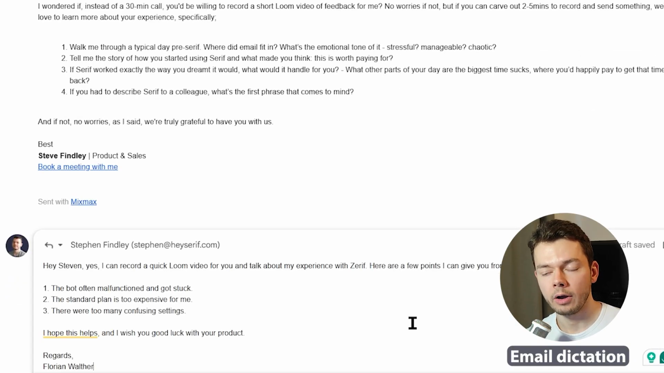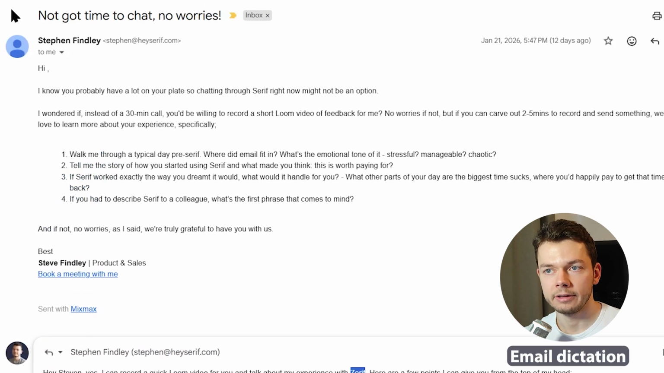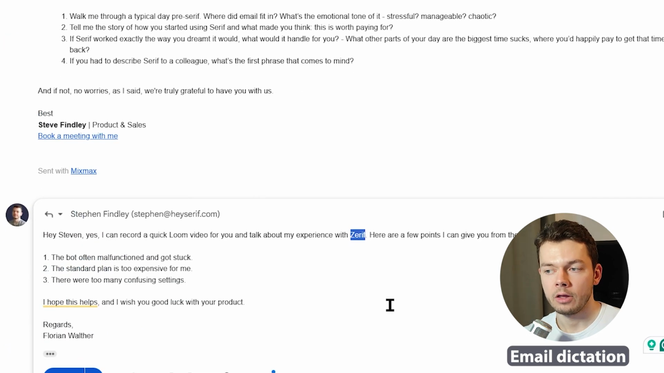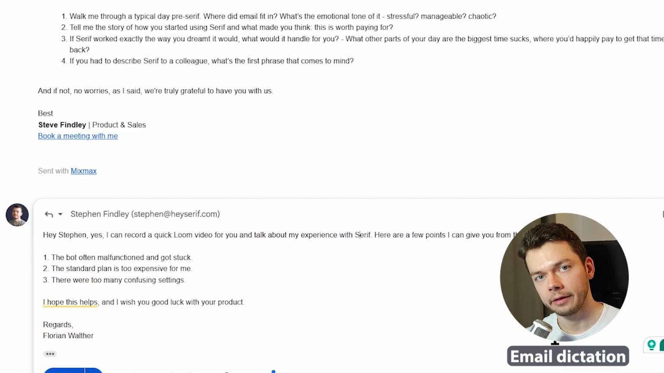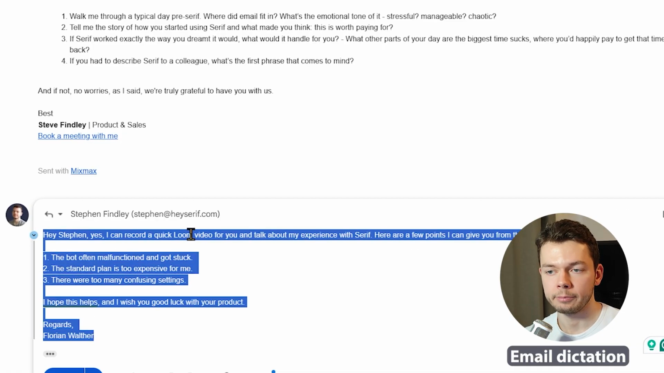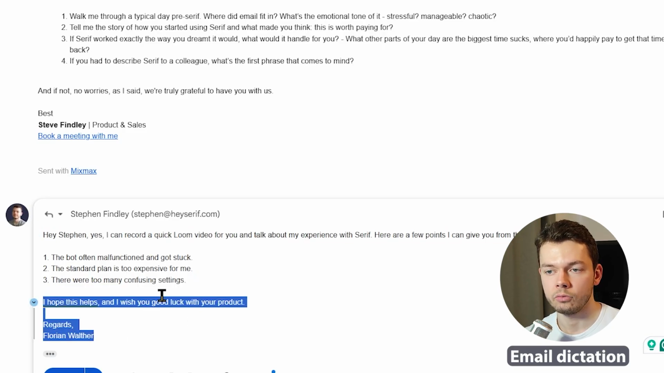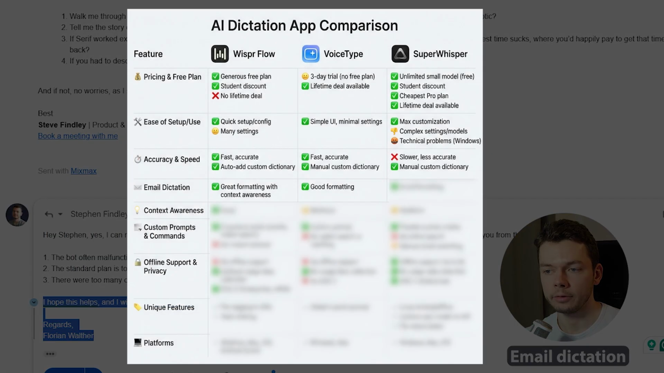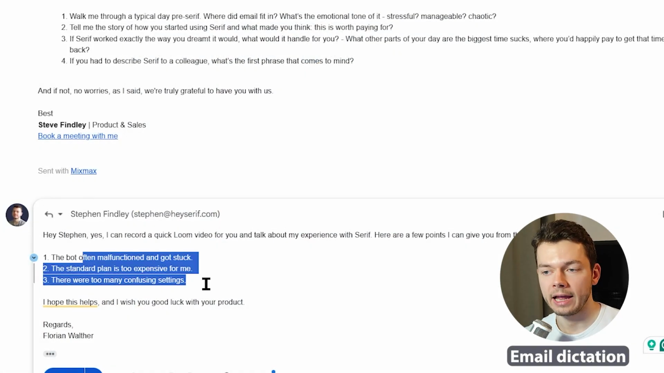It took a bit longer this time, and it spelled Steven and Serif wrong because VoiceType doesn't detect the name and the spelling from the context, which is definitely a downside because now we have to go in here and fix this manually, which costs us time over the long haul. However, the formatting is actually better than what Wispr gave us. It put the regards into a new line. I really like how this looks. It removed all the mistakes and it formatted the list properly. So again, this is pretty good.